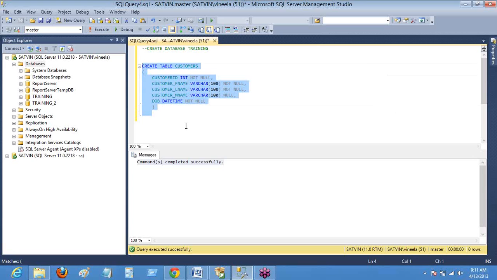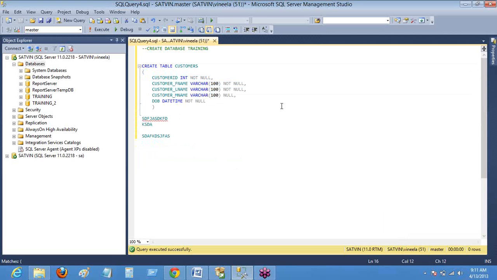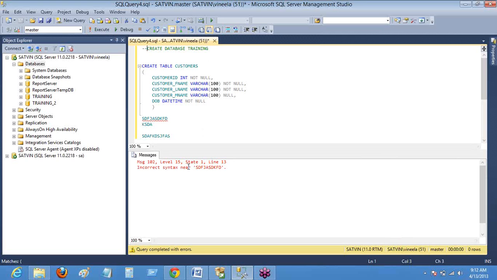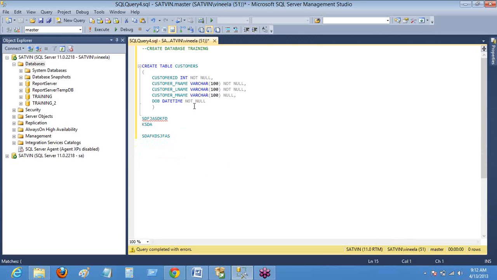So let's create that table. If you want to execute, you may write any number of queries in this query window. But if you don't select anything and then click execute, all the queries in this window will be executed. Let's see. If I just run it directly without selecting anything, it will throw an error, incorrect syntax near this. But if you select just these few lines and then execute, only those lines will be executed.